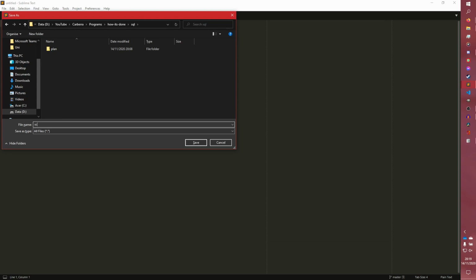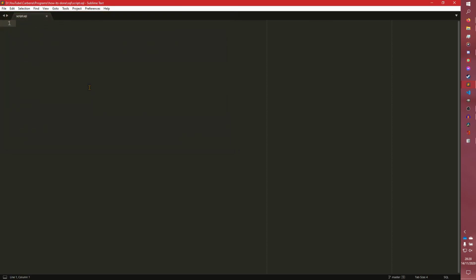Yeah, I made a plan for this just to make sure I was getting everything right. We're going to call it script.sql. I don't have a proper name for it. You can call it whatever you want. In this example, we're going to be creating a customers, products, orders kind of thing, because I feel as though that's just the easiest way to explain stuff.